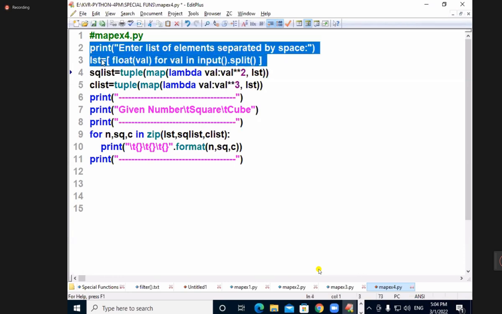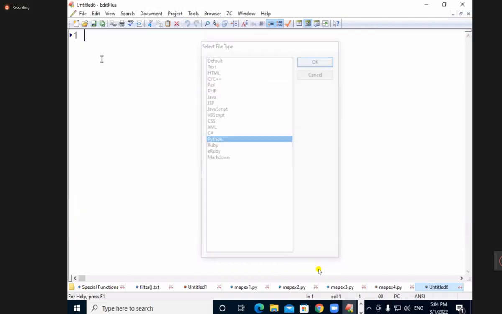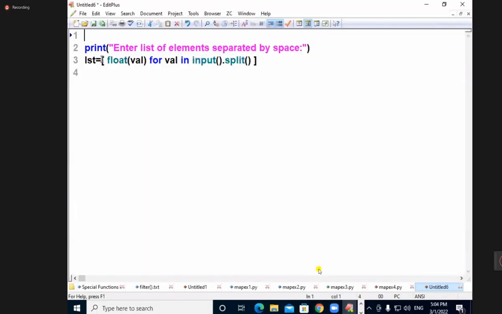First of all, observe this case. I will take this example: map example 5.py. Enter list of elements separated by space. It is up to you whether to take integer or float. Given elements, I will take it. Understand, students? Fine. Next, I will get the positive elements. For those positive elements, what should I do? Square.